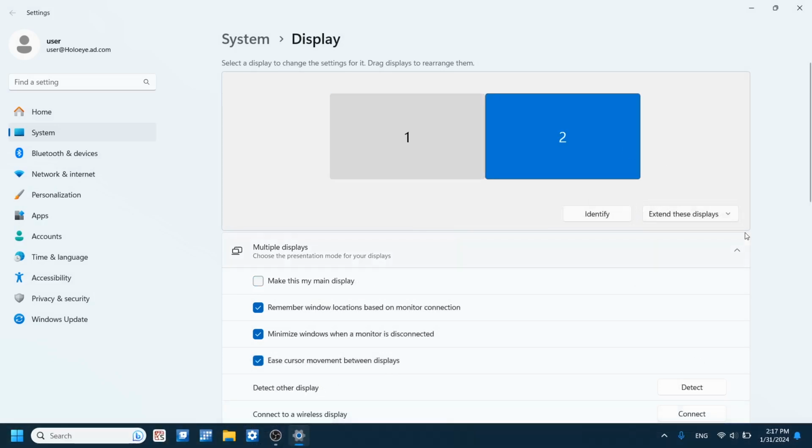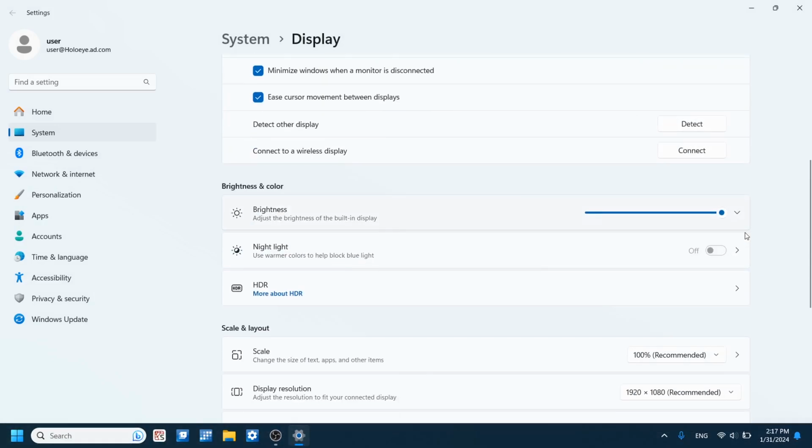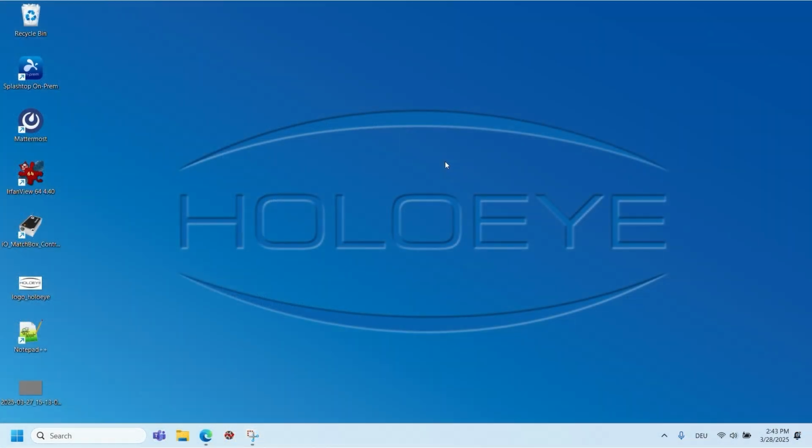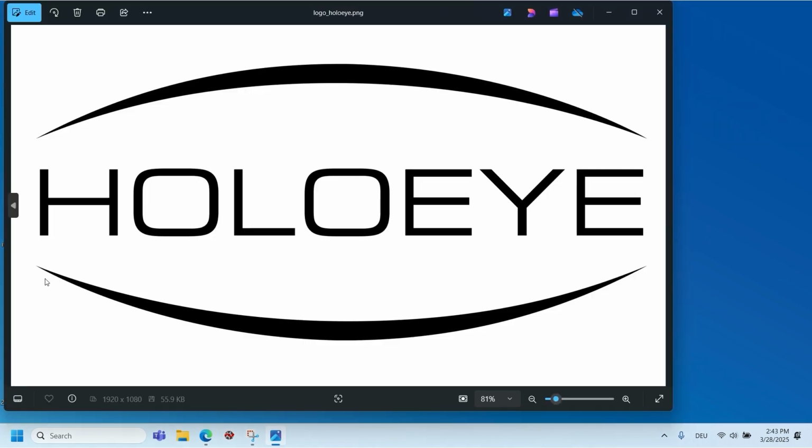To check the resolution of the SLM, click on the second monitor and scroll down to the Resolution Select box. The resolution should be 1920 by 1080. To test the SLM display, open any image file in an image viewer. We use the Windows Photo Viewer.